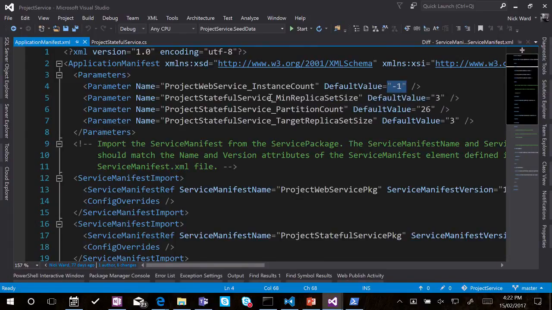My stateful service, on the other hand, has a partition count of 26. That means that when Service Fabric deploys my stateful service, it's going to break it up into 26 partitions. And then each of those 26 partitions is going to have 3 replicas. The beauty about this is scalability. I've got a 5-node cluster at the moment, but I can scale out to a 26-node cluster, and Service Fabric will deploy 1 partition onto each of those 26 nodes.